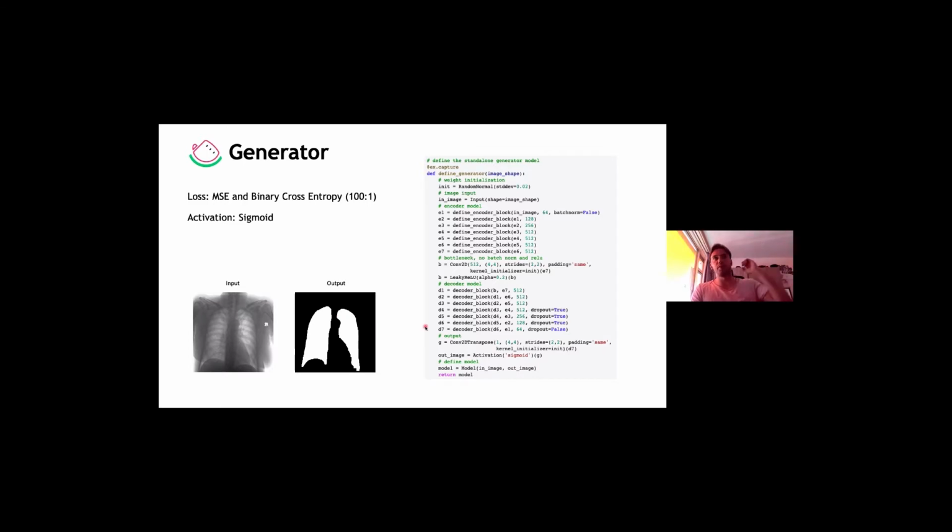For updating this model, we use the mean squared error and binary cross entropy with weights of 100 to 1, and with the sigmoid activation, which I already mentioned.